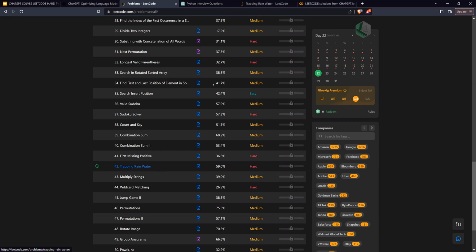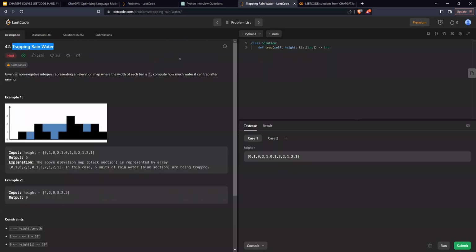So I'm going to click on the trapping rainwater example, and you are going to see this screen. Given n non-negative integers representing an elevation map, compute how much water it can trap after raining, all right? So based on the elevation level, you need to find out how much water it can trap. You don't have to learn anything, right?